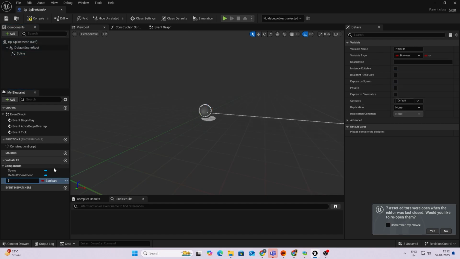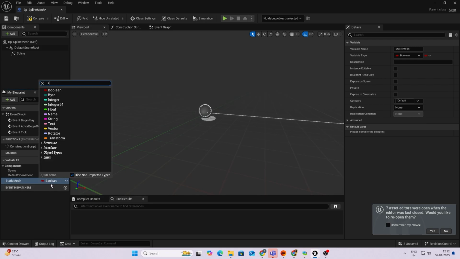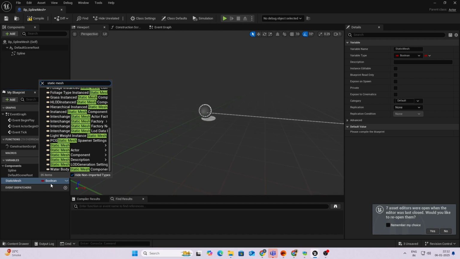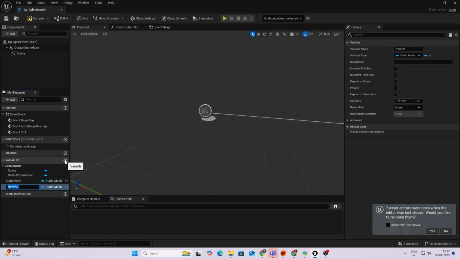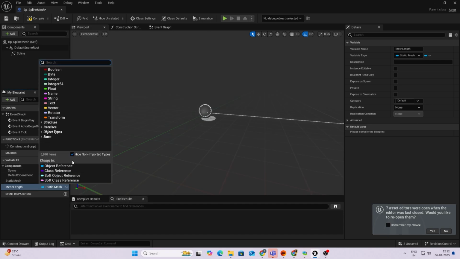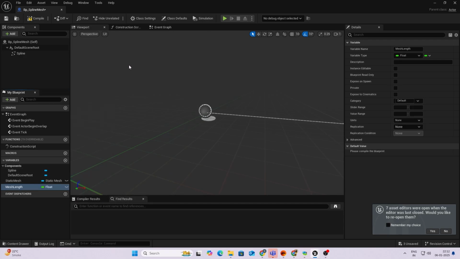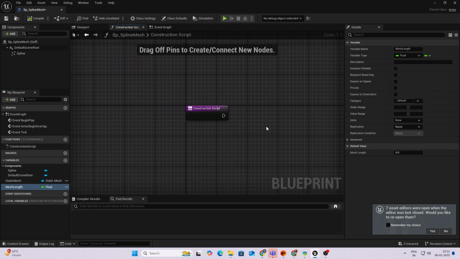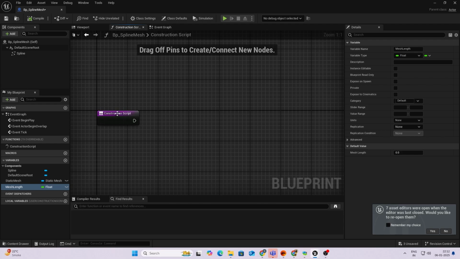One is the static mesh. Type will be your static mesh, and the other will be my mesh length. And for that, the type will be float. Compile that and come inside your construction script. We'll be doing everything inside the construction script.